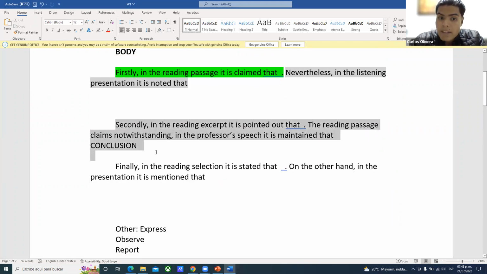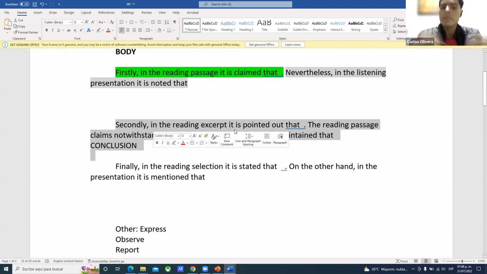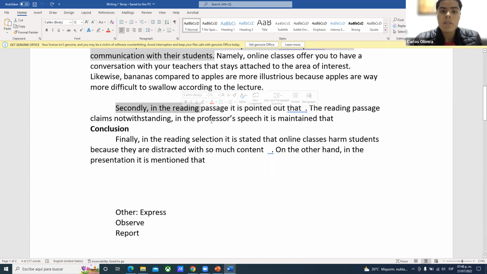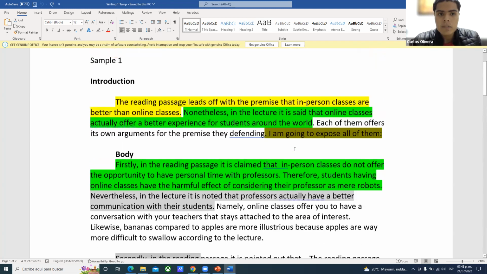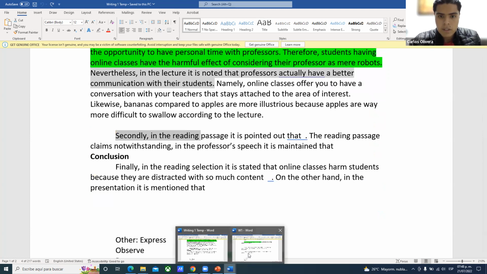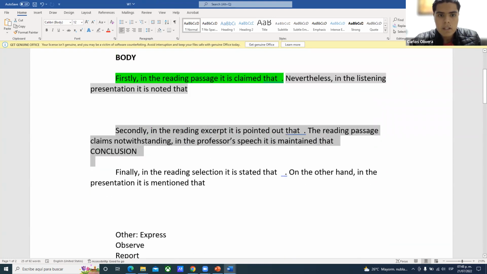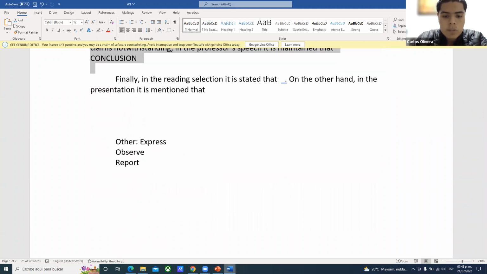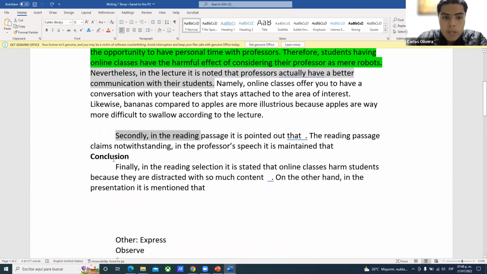Let's continue. So it says now: Secondly, in the reading excerpt, it is pointed out that, exactly the same. You simply mention what the reading passage said. Notice: secondly, in the reading passage, it is pointed out that, and you move on. The reading passage claims, notwithstanding, you continue. You simply say, first of all, the opinion or the material in the reading passage, and you move on to explain later and oppose that with what the lecturer said, no more than that. Okay, it's super simple.